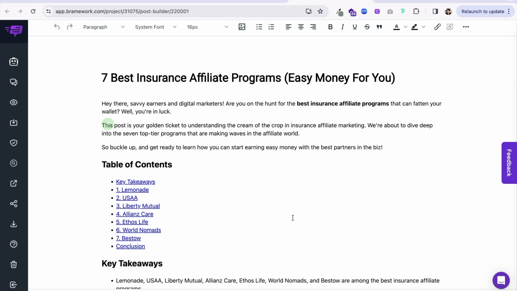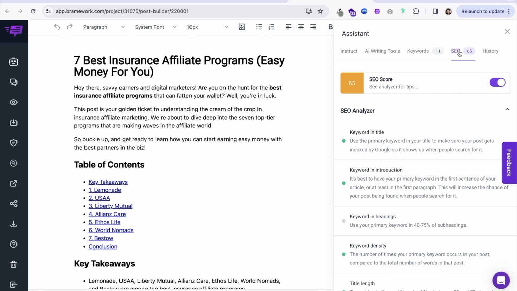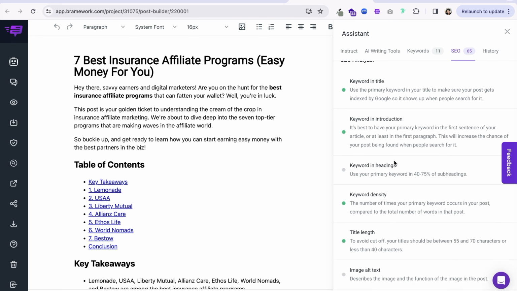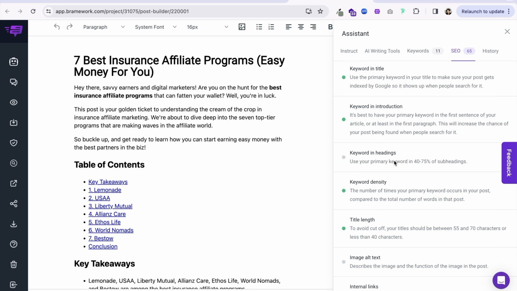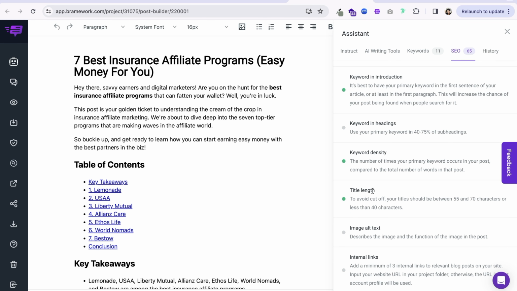Here in the blog builder, you can use the AI assistant icon and go to the SEO tab to better optimize your blog post. As you can see, we have an analyzer, which gives us details about how we are optimizing our keyword in various places, such as the keyword in the title, introduction, in the headings, which I could do more work on, keyword density, and then even as much as whether the title is too long or too short.